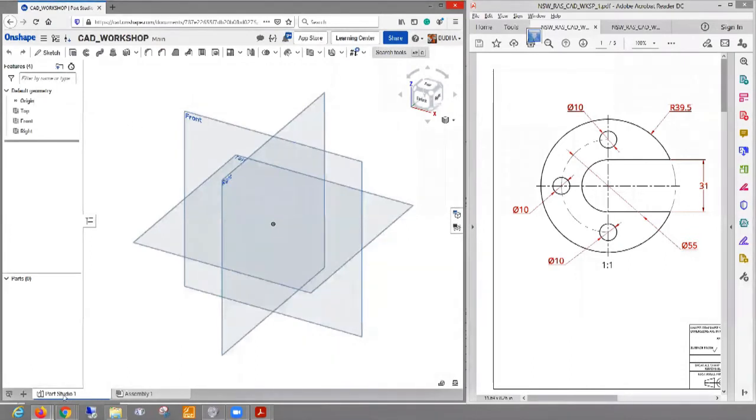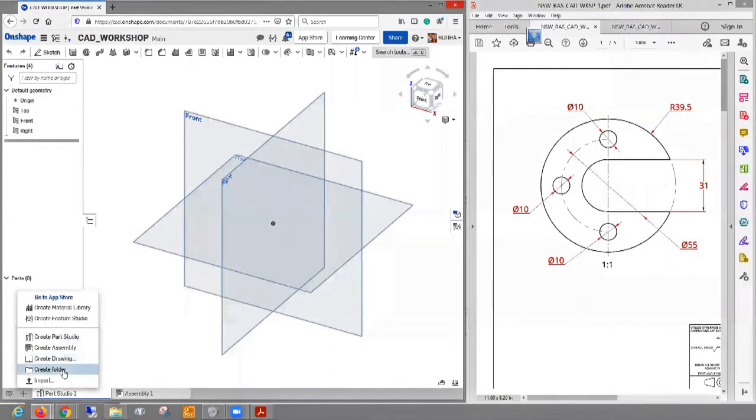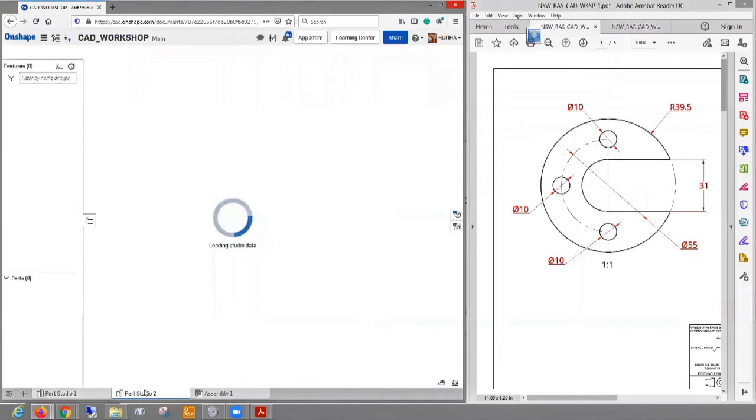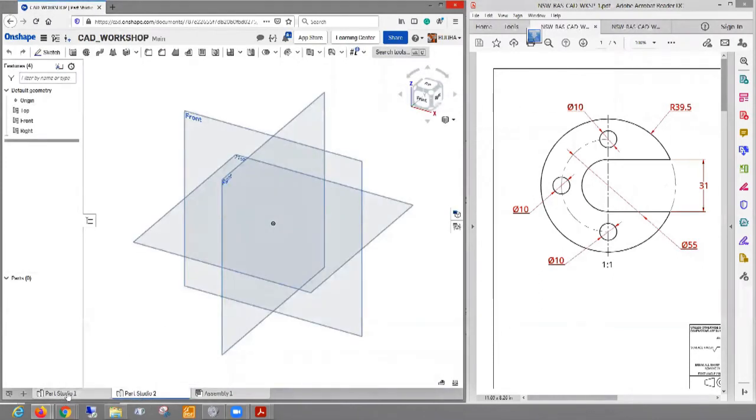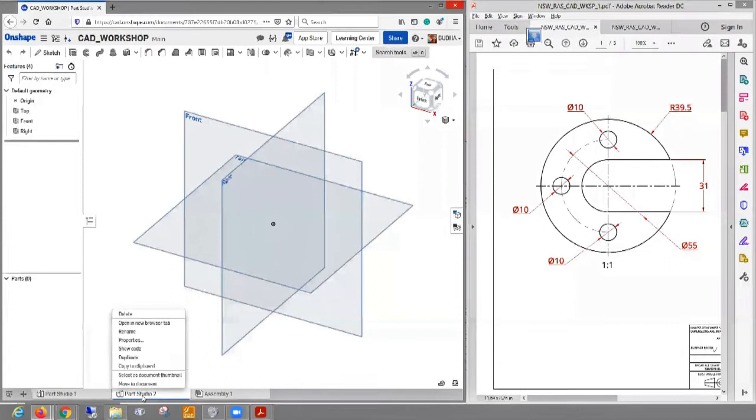Now, by default, you will have a part studio open, but you can also create new parts. If you click this plus button on the left, you will see that there are different options: create part studio, create assembly, create drawing, create folder. Usually, we'll start with a part studio. So let me just create another one to keep a record. Now you can rename this part studio. I'll click on rename and type in a name.